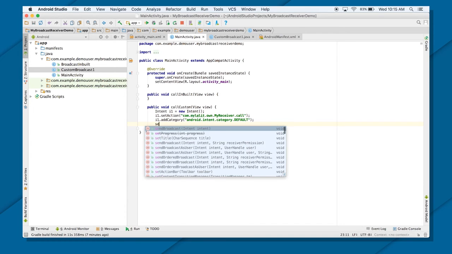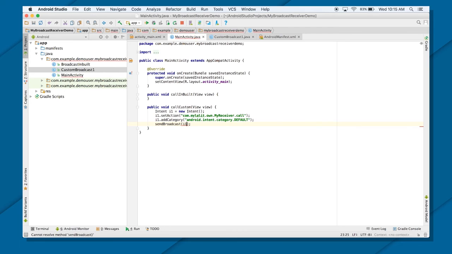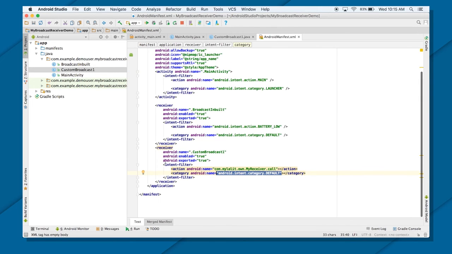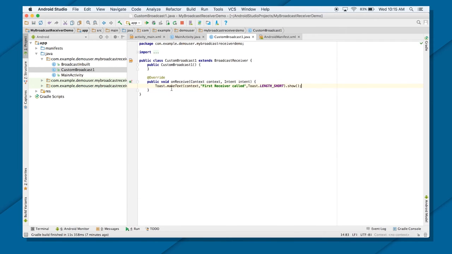So how do I do that? sendBroadcast, and pass your intent. Now, this will be sent to the whole Android system, and if your application is already installed, it must have installed your broadcast receiver for this particular action. So it will always be listening for this message, and it will get invoked. Your broadcast receiver class gets invoked, and it will go to onReceive, and there is a toast that says first receiver called, and that's what your output will be when you click on that button. So let's just see. Click on the run button.